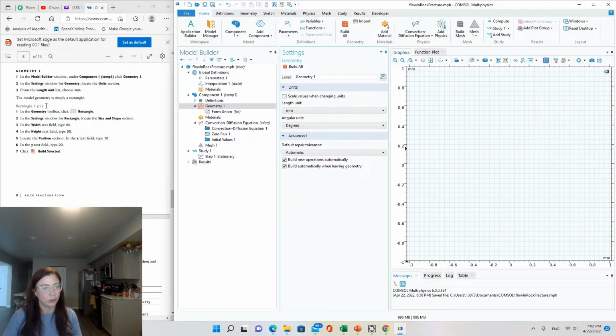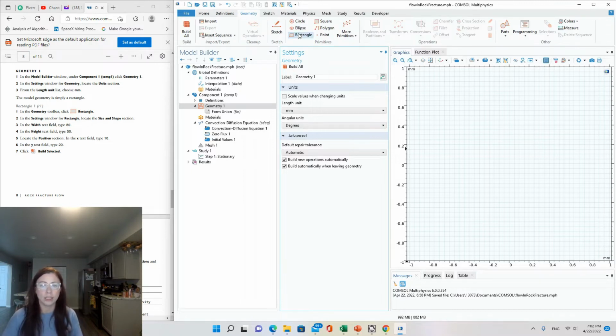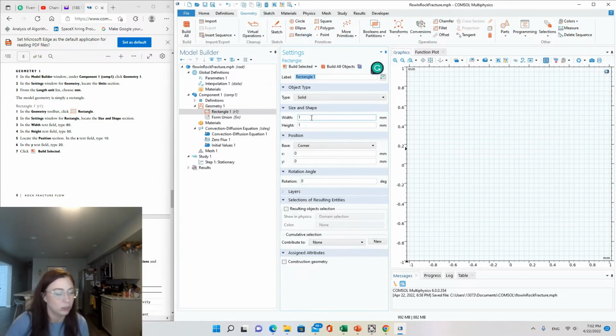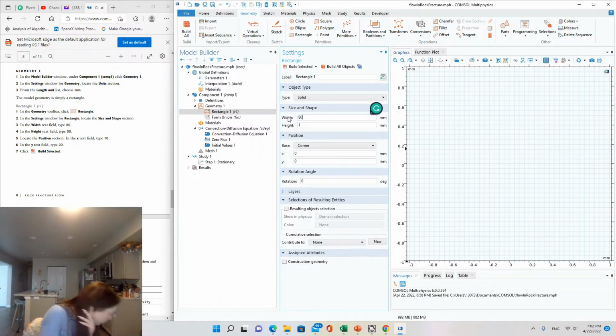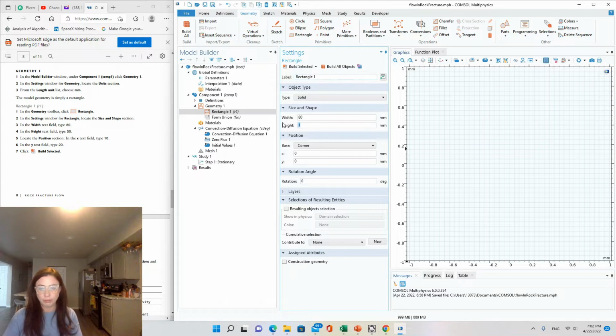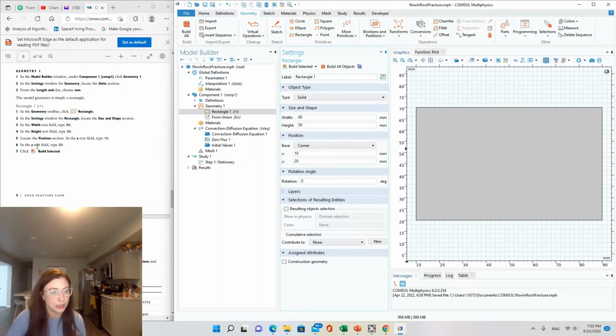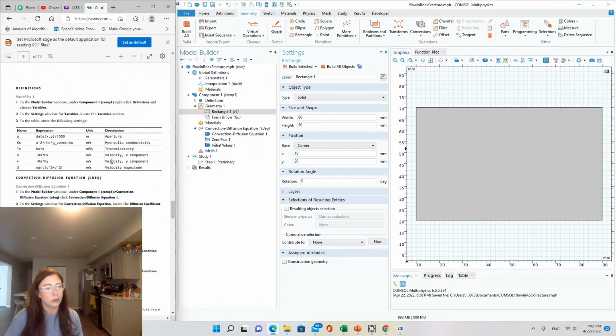Okay, and now we're going to add a simple rectangle. So geometry, rectangle, and then our dimensions are going to be 80 wide, 50 millimeters high. And in the position, we're going to start at x equals 10 millimeters and y equals 20. Field selected. Right?